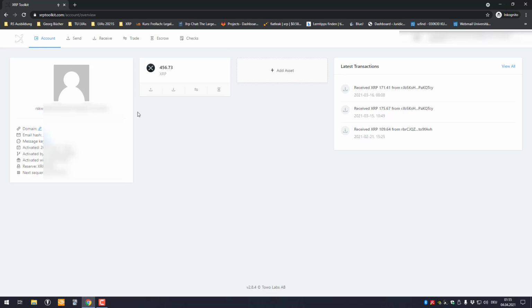And now I'm in the account overlay. As you can see here, you can add a domain, an email hash, a message key, and so on. For example, the message key could also be relevant for declaring your Flare network address. Sending and receiving are quite normal features you know from all the other apps and also from the Ledger Live app, but let's go to the interesting part, the escrow.